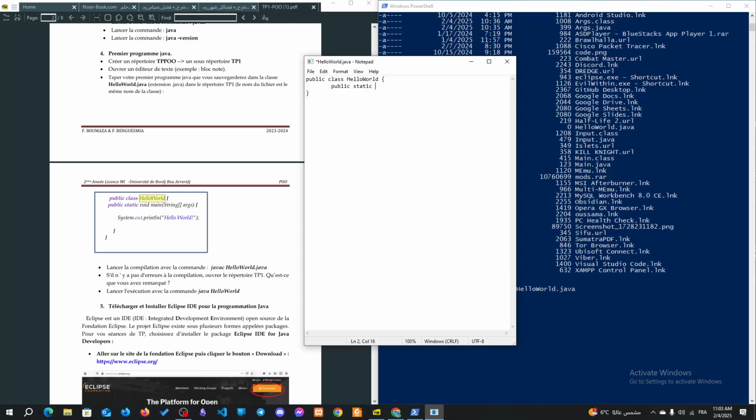So public static, then void. Void, as we saw in C language, means it doesn't return anything. And then main. Main is a keyword, same as in C. Java is based on C. So if you know C, basically you know Java, plus some OOP stuff. That's all. So then we have this String args.